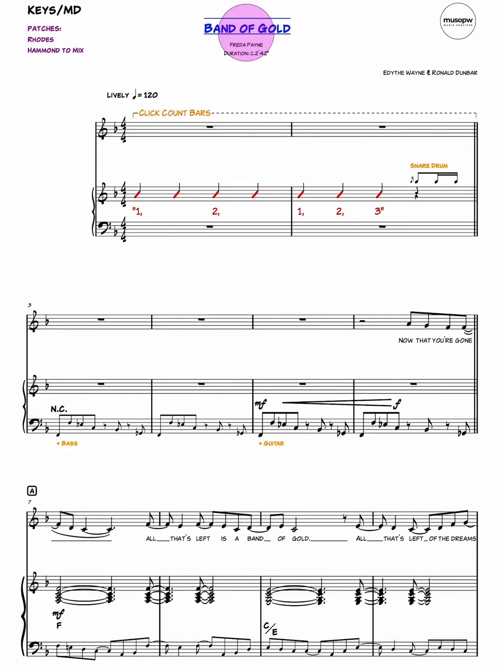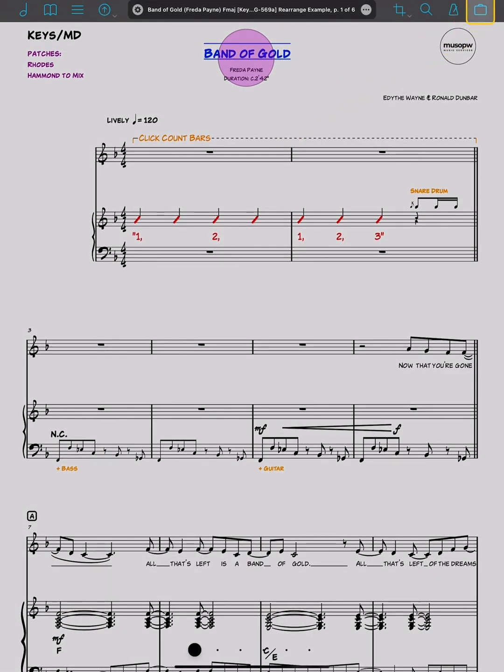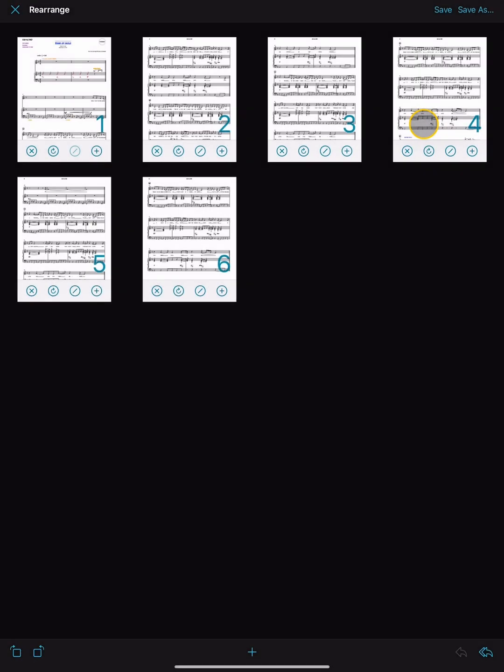Today we're going to take a look at the rearrange function here in forScore. The first thing to do is to make sure the score that you want to rearrange is open, and then we're going to head to the menu setting at the top right here and jump to rearrange. Now, what does the rearrange function do?